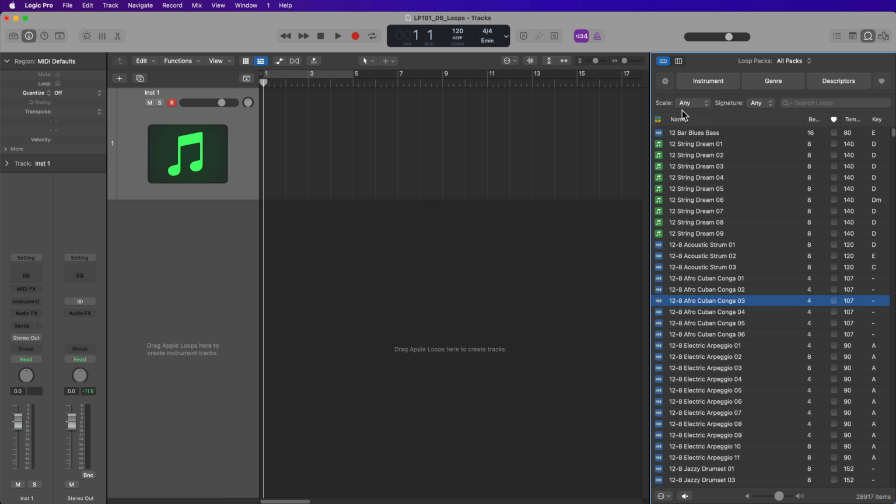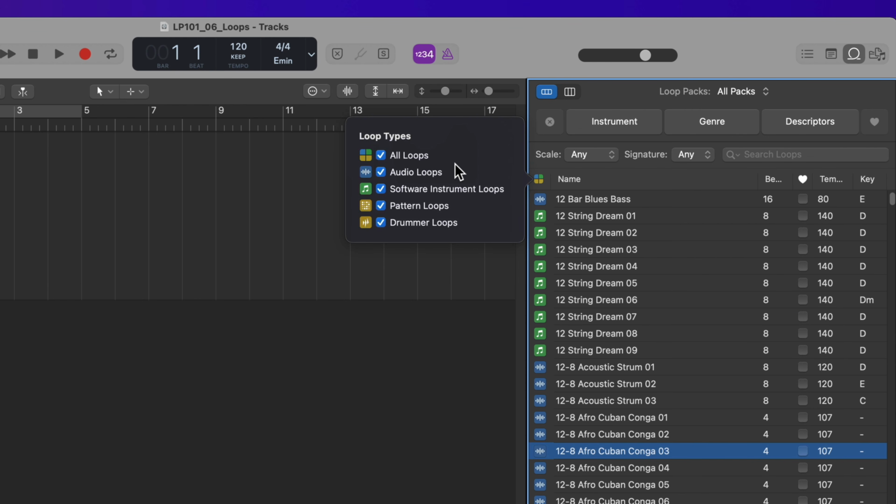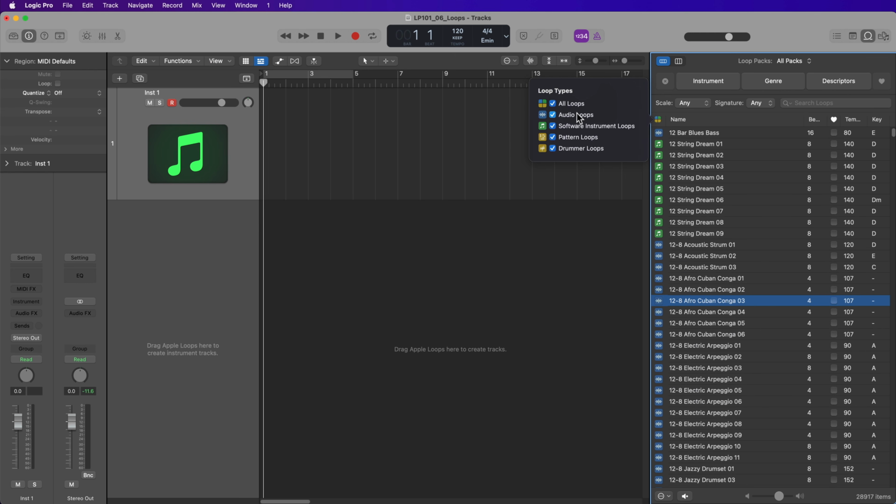Now, one way to sort the loops is by the loop type. If you click here, you'll see that there are 4 different types of loops. Audio loops, software instrument loops, so these are MIDI loops, pattern loops, these are also MIDI loops, and drummer loops, which are, technically speaking, MIDI data as well, but they specifically use the drummer instrument, or you can just select all loops. So if I just want to see audio loops, I can click audio loops, and you can see just the blue icon here for audio loops, or just software instruments, and so forth and so on. So I'm going to select all loops for now.